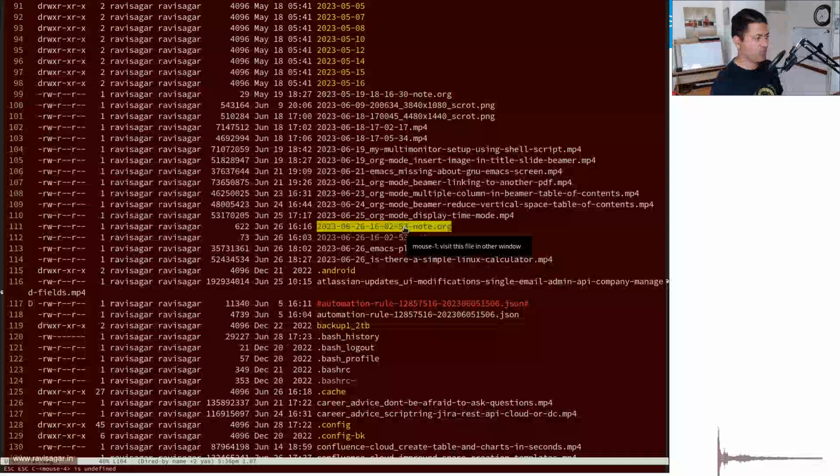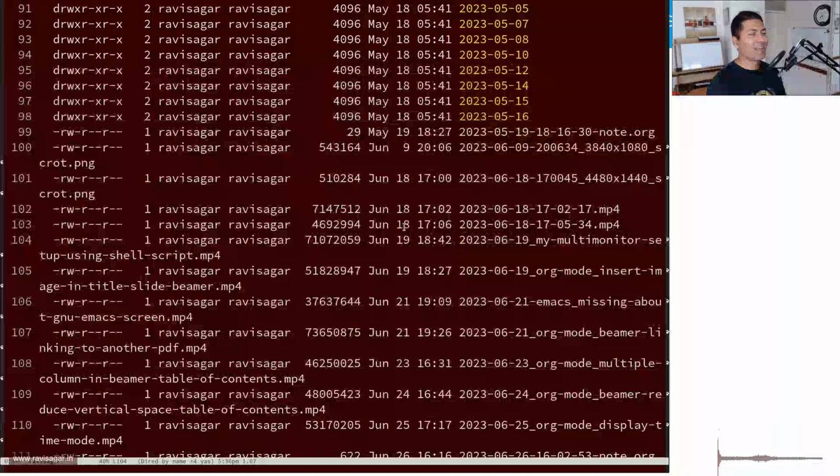And also, don't really judge me. This is my home directory. I have so many items that I want to delete, get rid of, but hopefully I have given you some ideas, like one more use case of Emacs.